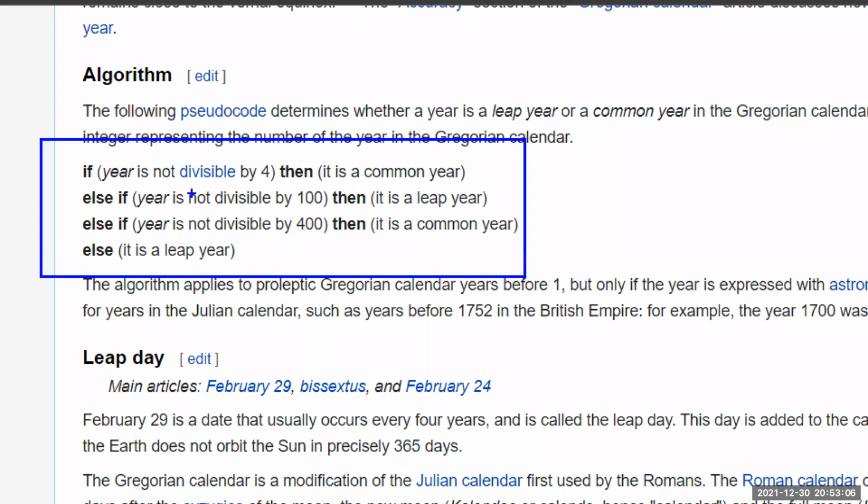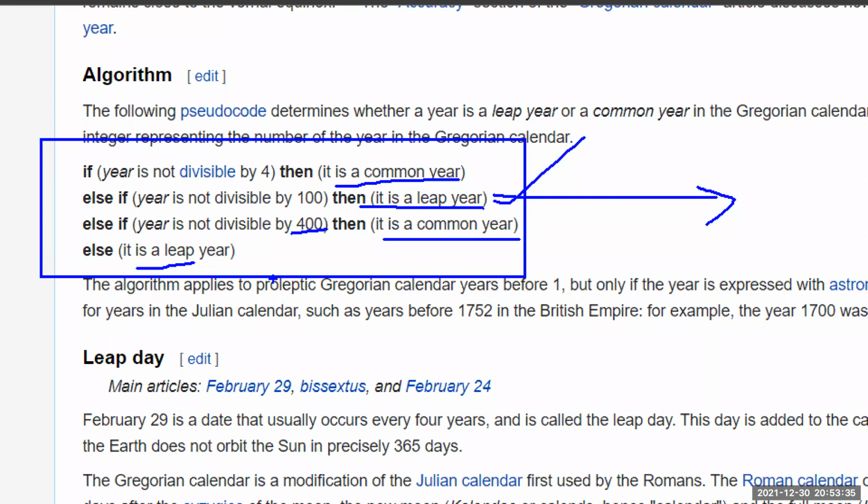If the year is not divisible by 4, then it is a common year. If the year is not divisible by 100, then it is a leap year. If the year is not divisible by 400, then it is a common year, else it is a leap year. There are two conditions you can observe here. If it is a leap year, it should not be divisible by 100, and it should be divisible by 4, then it is a leap year. Otherwise it is not a leap year.